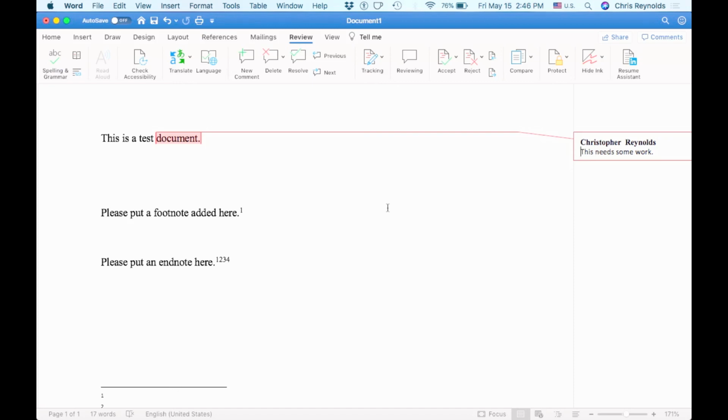And even amongst your friends, say you want a friend to look over your paper, they can turn on track changes and they can make changes to your paper, and you'll be able to see those changes and learn from any mistakes you might have made and accept their changes this way.